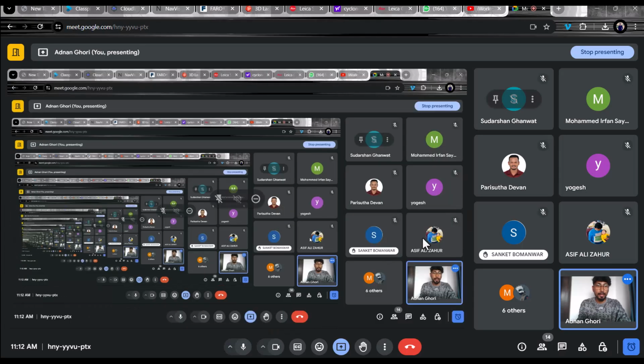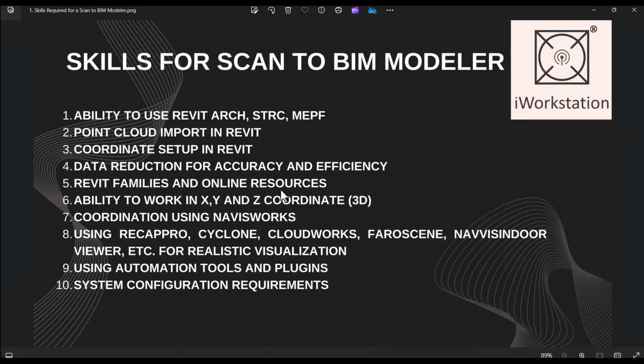Then next we look at Revit families and online resources. When we work on these kinds of projects, you also need to work with different families. Families are basically elements in Revit. I'm assuming some of you already know a little bit about BIM and what it is, and have some experience working in the Revit domain already.